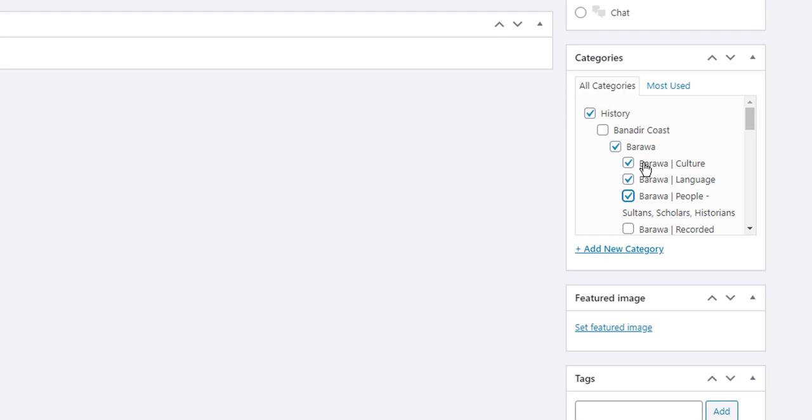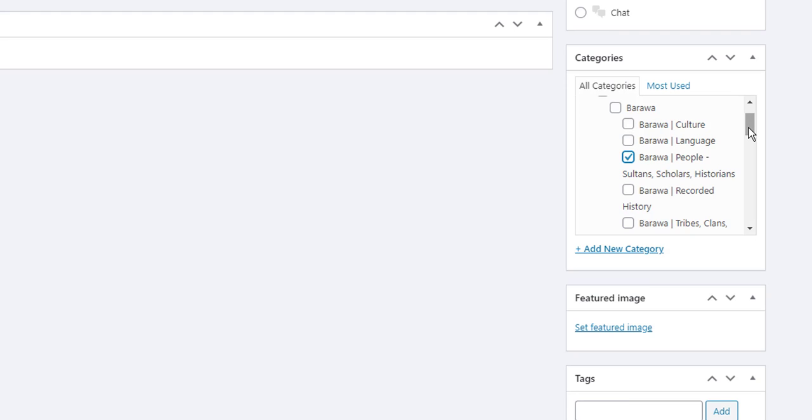So keep it simple. Do not just over click tags. Another thing I noticed in this tag is something like this here: Brawa people, Sultan, scholar, and historian. As you can see, you even included the dashes. I don't understand why we need to have something like this. But I would suggest, in my humble opinion, what I believe is best is break it down.